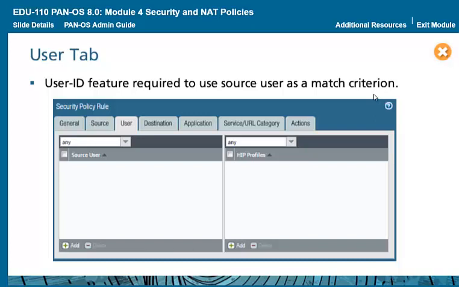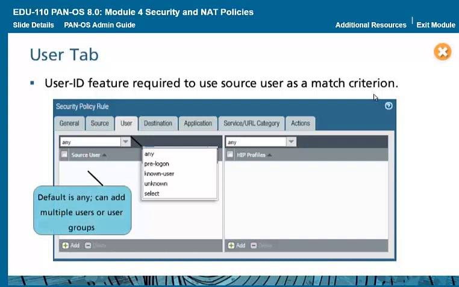The firewall can use locally defined user and group information, or it can acquire user and group information from a distributed service such as LDAP or Radius. Use of a distributed service for user and group information requires additional firewall configuration. The default for the source user is any. However, you can specify one or more source users or user groups as match criteria.